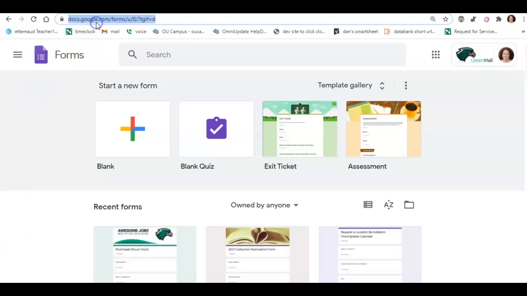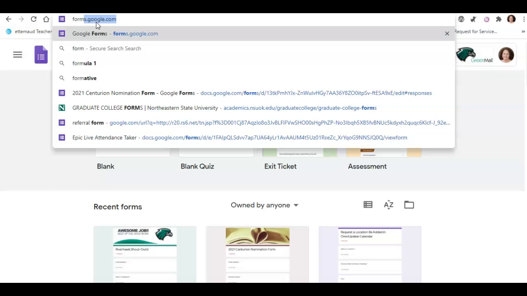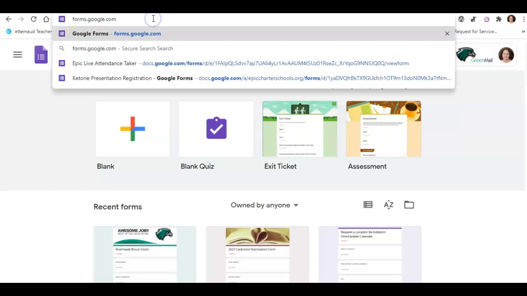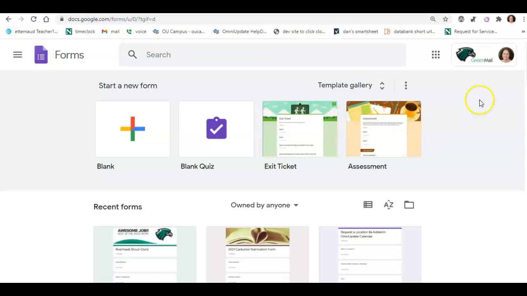So if you'll just go to forms.google.com, you'll be in the right spot. You want to be logged in as the owner of the form. This email account is going to receive submissions for this form. If it's possible, log into the Google Drive of the person or account that you need to receive the submissions.